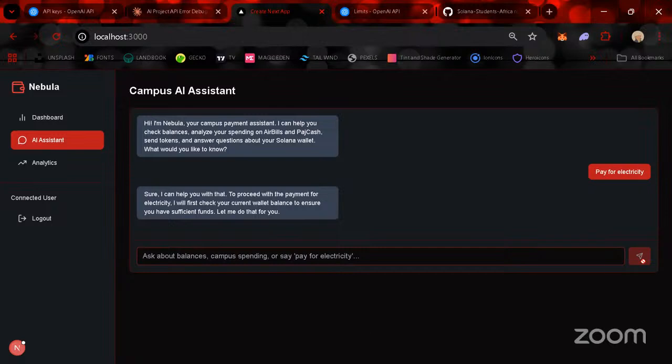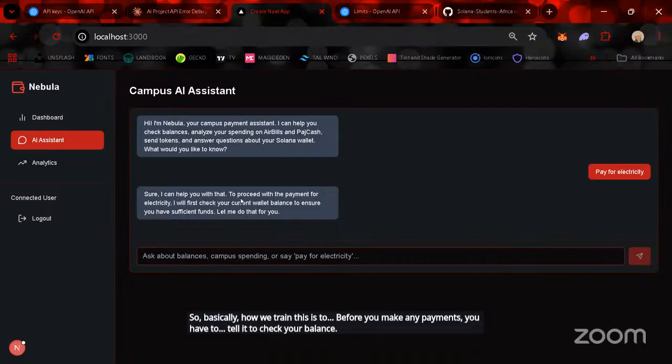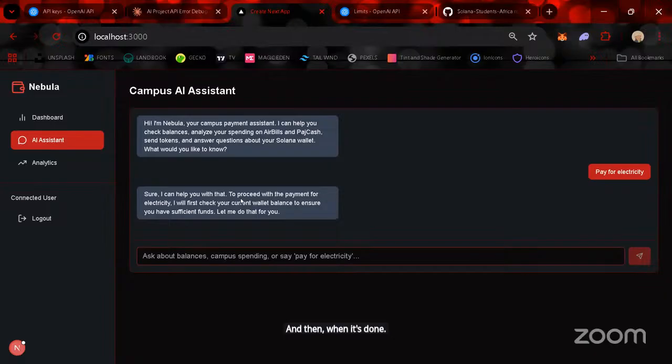So basically, how we train this is, before you make any payment, you have to tell it to check your balance, and then when it's done, it will ask you for the amount, and then you input the amount. Now, one thing I've not actually done is figure out if we're going to send directly to the platform for airtime. I have to speak with the engineers over at Airbills and the engineers over at Cash to see how they handle things like this on a granular level.